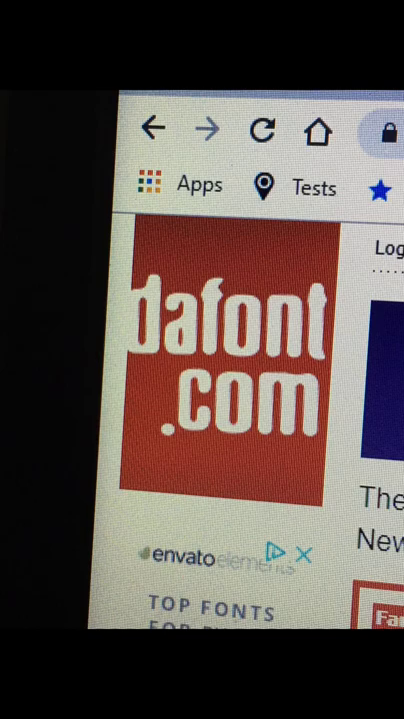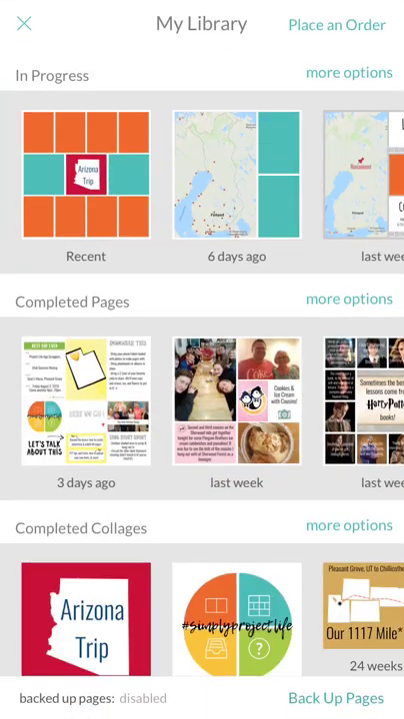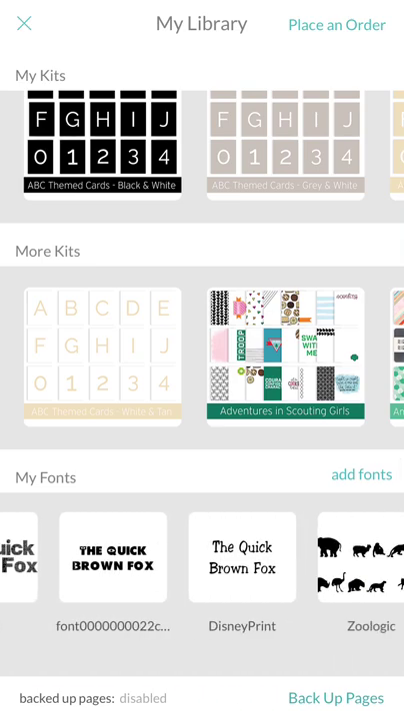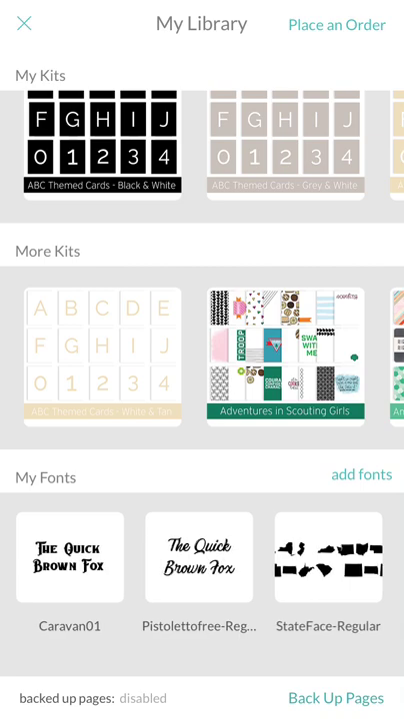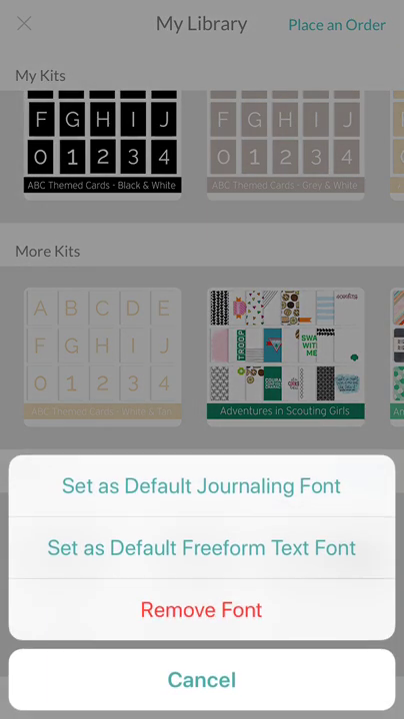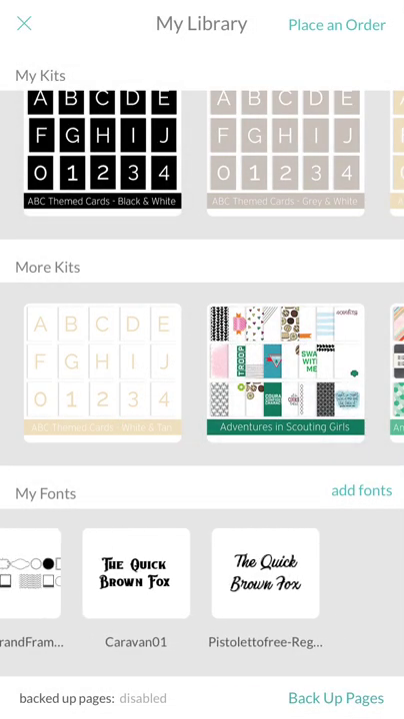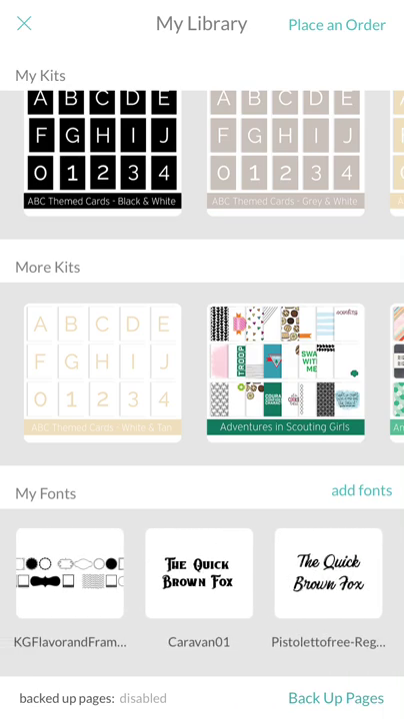If you're worried about storage on your phone, if you go back into the yellow section of the app and down to fonts, you can upload a Dingbat font that you want to use for a project and then take it off so it's not taking up room on your phone. Find the font you want to delete, tap and hold on it. You can't really see me doing that, but tap and hold and then let go, and you'll get the option to set these fonts as your default journaling font, your default freeform text font, or you can remove the font. Say yes twice that you want to, and then we can see it's gone.